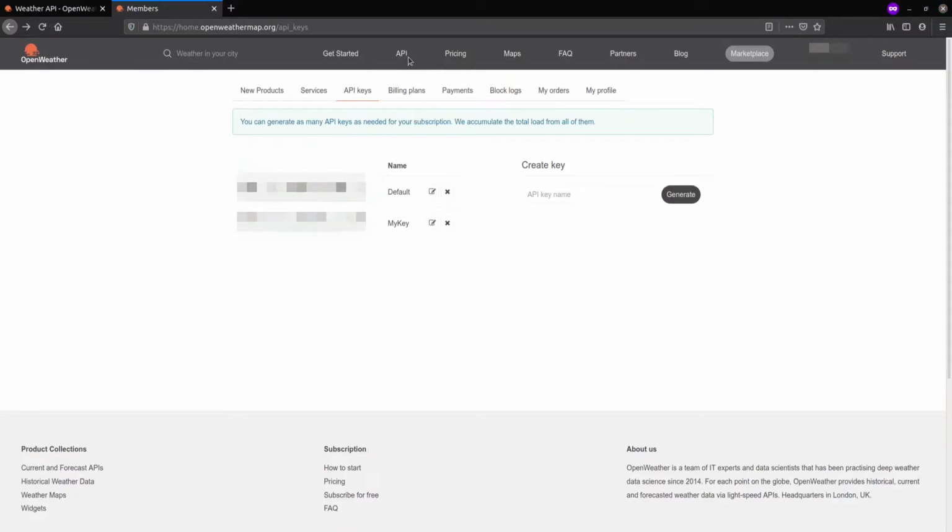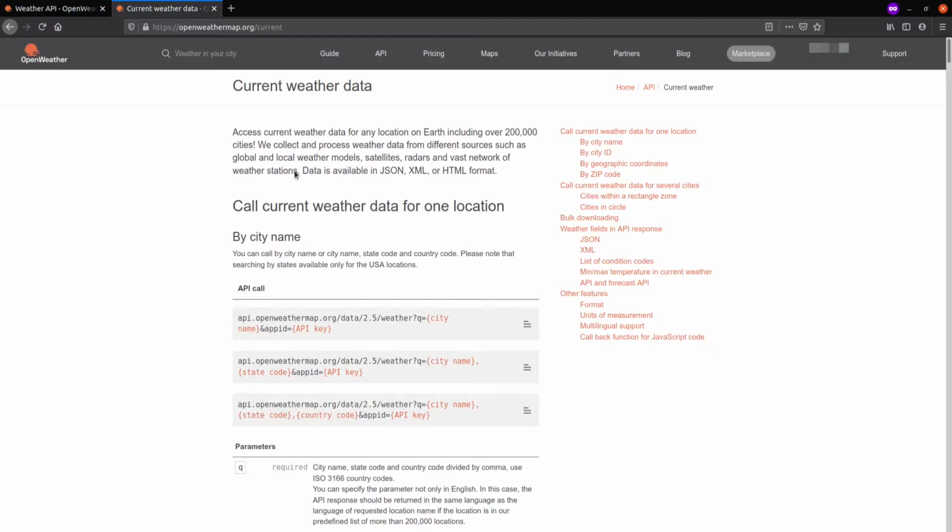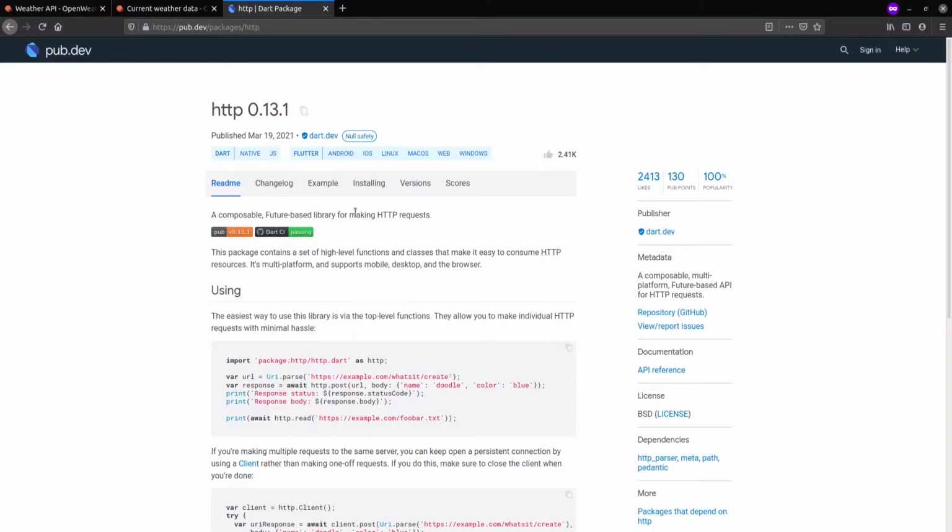Next, we want to go to API, and we want the current weather data, so I'm going to click API doc, and here you can see a bunch of information. You can get the weather information by city name, by the city ID, by the geographic coordinates, and the zip code, etc.